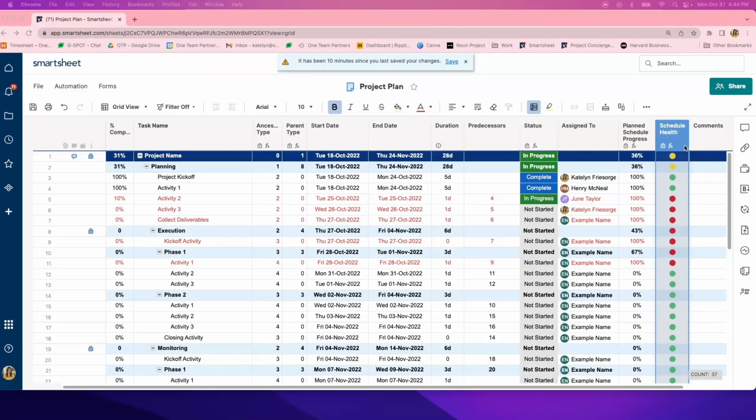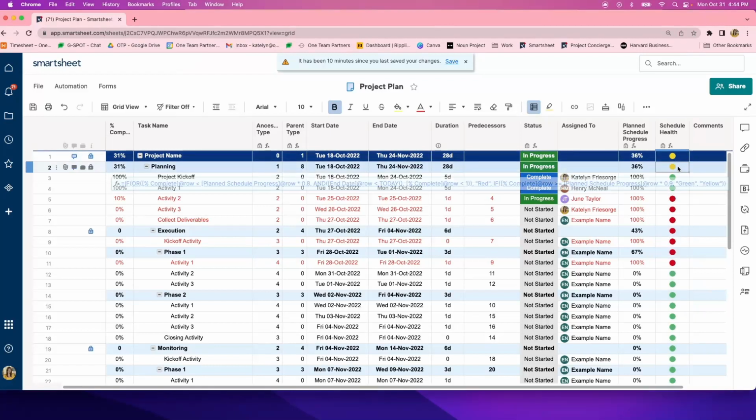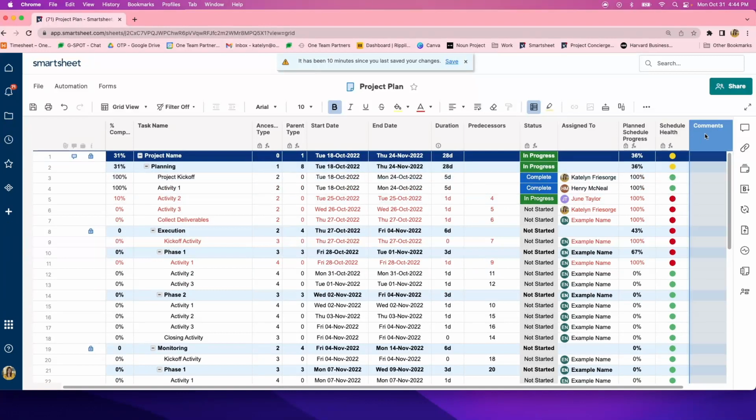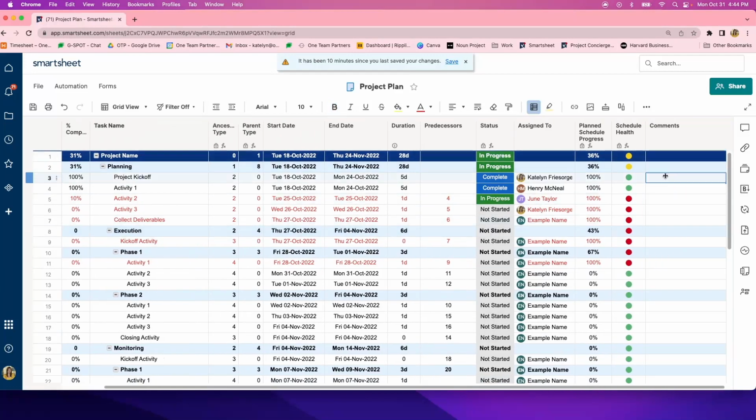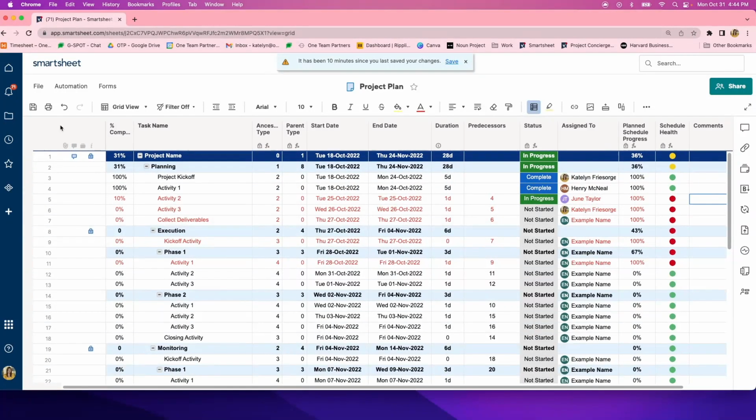So the next column we have right here is the schedule health. And the schedule health compares your planned schedule progress against the percentage completed, and it identifies if your schedule is in the green, yellow, or red. And the last but not least column that we have over here is the comment section. This is where you can go ahead and input any comments that you have for specific task line items and things of that nature.